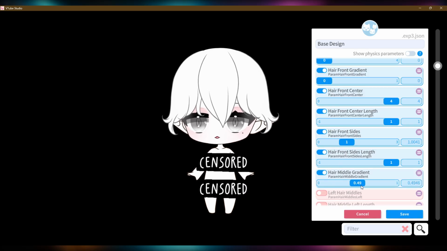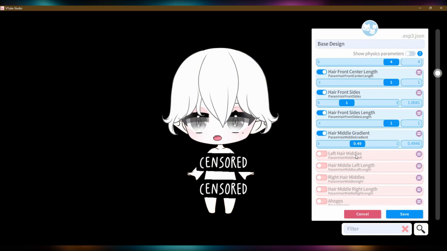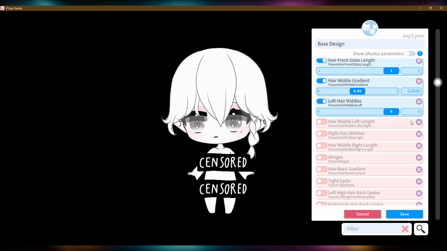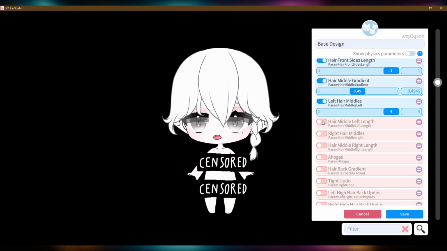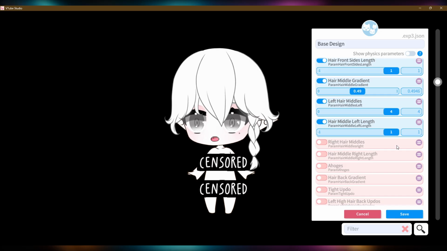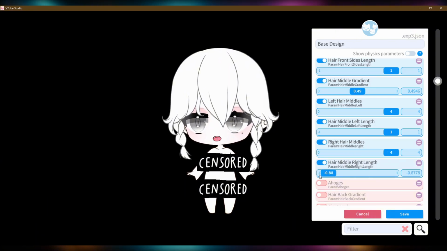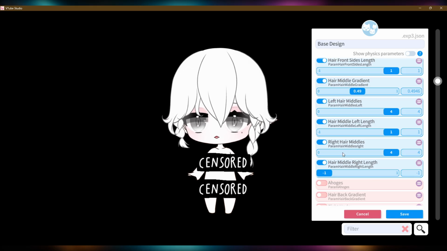And again, we can adjust the gradient. We're just going to put on some gradients so when we get into coloring, you can kind of see what the gradient does. Left hair middles. So this is the side over here. So if you wanted different hair textures for the sides, you could. Like maybe you have a braid on one side and we're going to make that really long. And then on the right side, maybe we just have a little tuft of hair. Or maybe it also has a braid, but this one is really short. We could have those options to really have some variety to it.